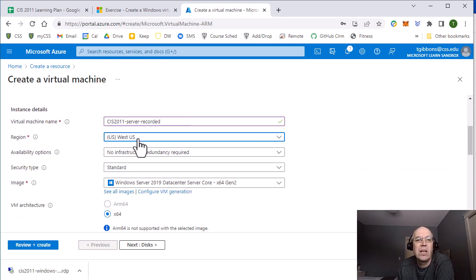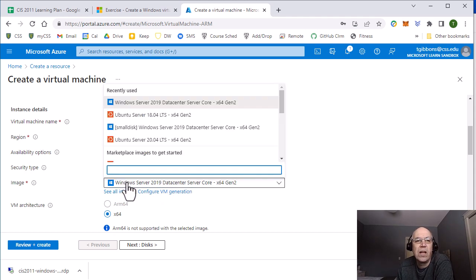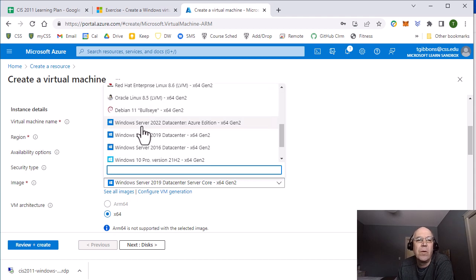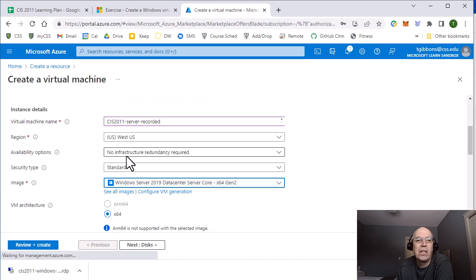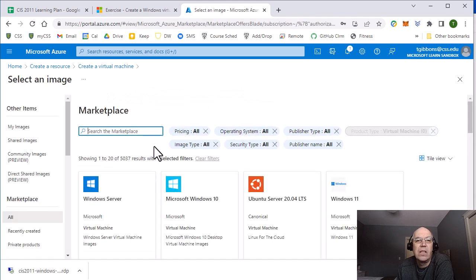Regions, US West. Again, you can select any region in the world for this. Infrastructure redundancy, security type, all those things can be standard. Here's where we wanted to do this. We want a Windows Server 2019 Core. So again, I've selected this before, so it's listed there, but I can hit see all images and see all these images.